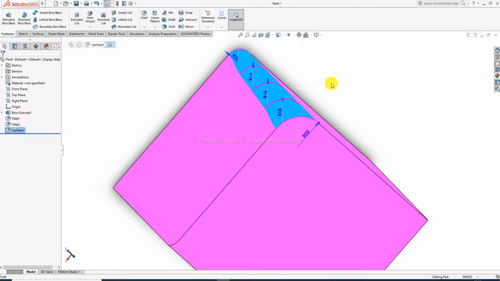Okay guys, constant fillet and variable fillet are discussed here. And guys, I hope you learn this lecture and this command easily and clearly.